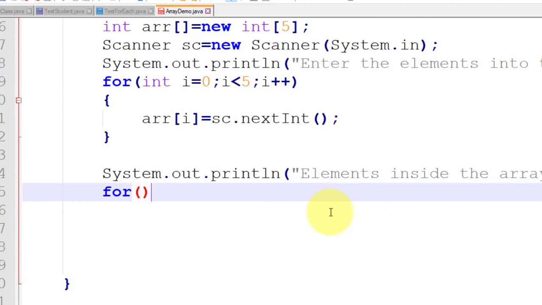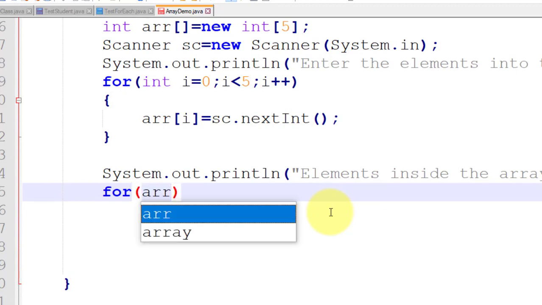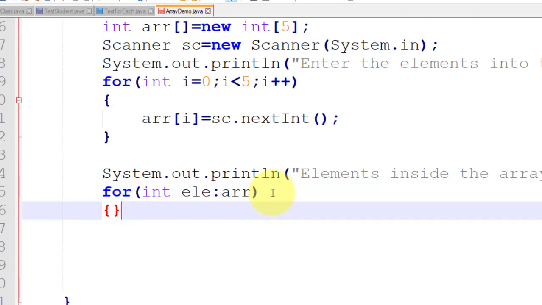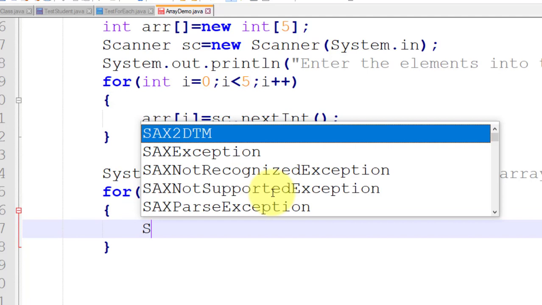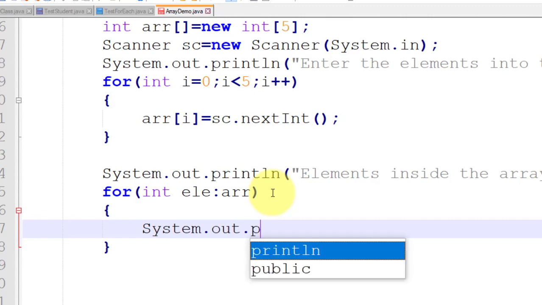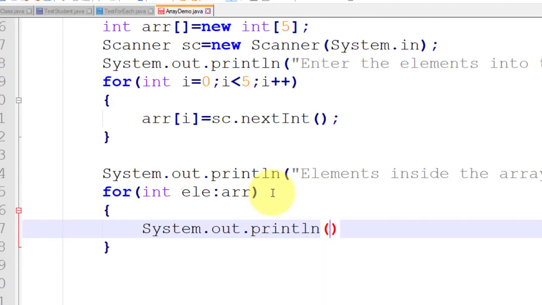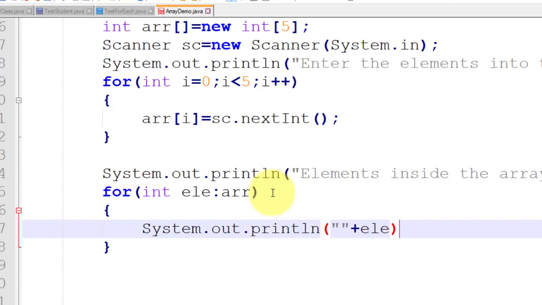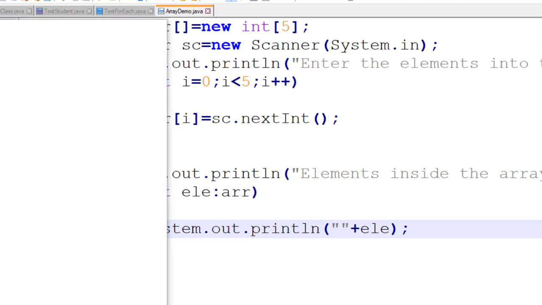Now look at the syntax. So you want to iterate an array, correct? What is the type of the array? It is an int. So you want to iterate one by one, that's why you have to define one variable, right? So I am defining it like element. Are you getting it? And here you just print the value, plus this element. Save this.